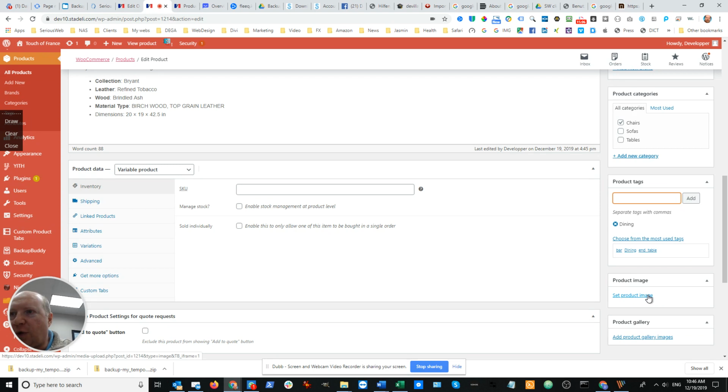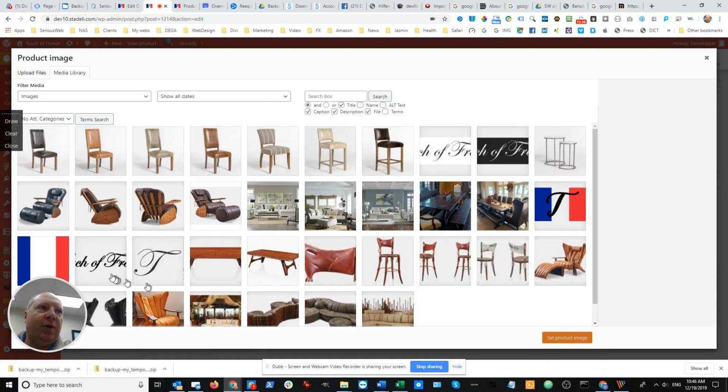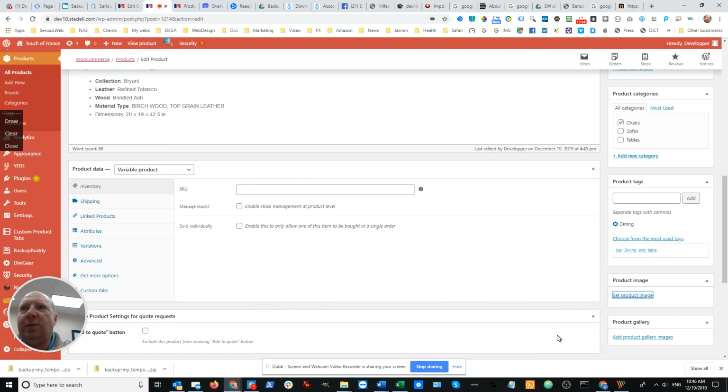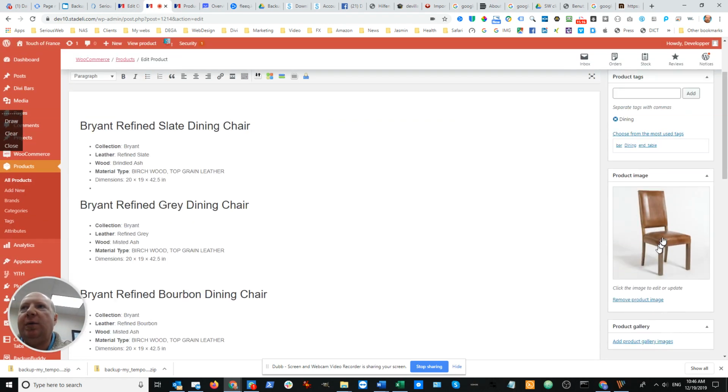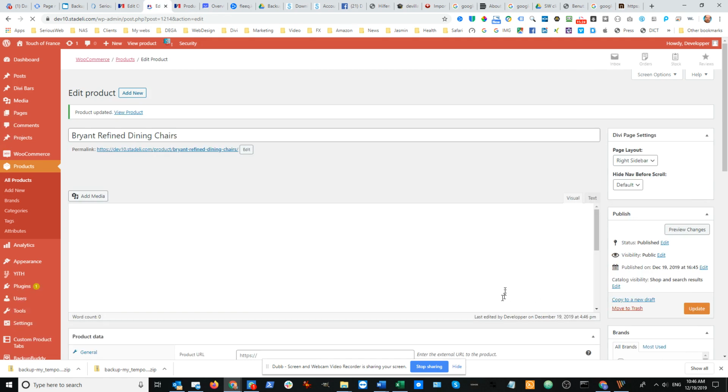And then let's put a product image as a whole, the default image. Let's put a nice one. I like this brown one. So this is going to be the first image in the store, and then when I click on it, it's going to come up with different variations. So let's see if this works or not.